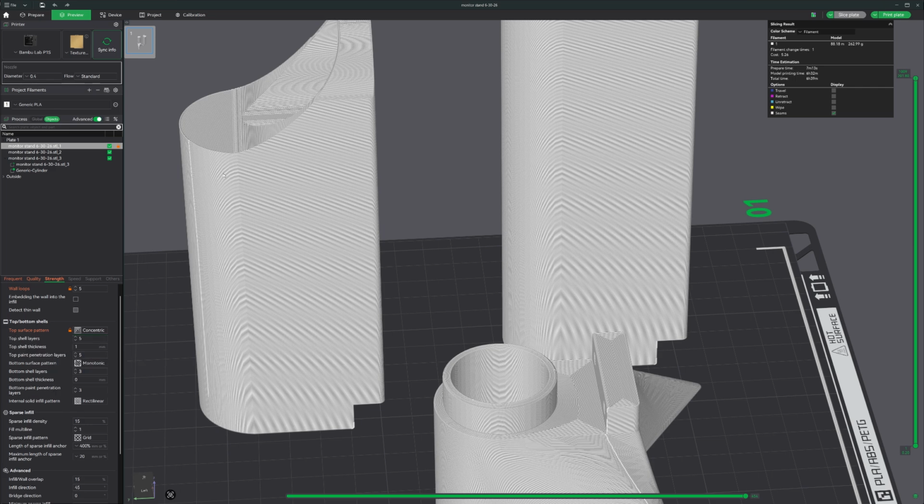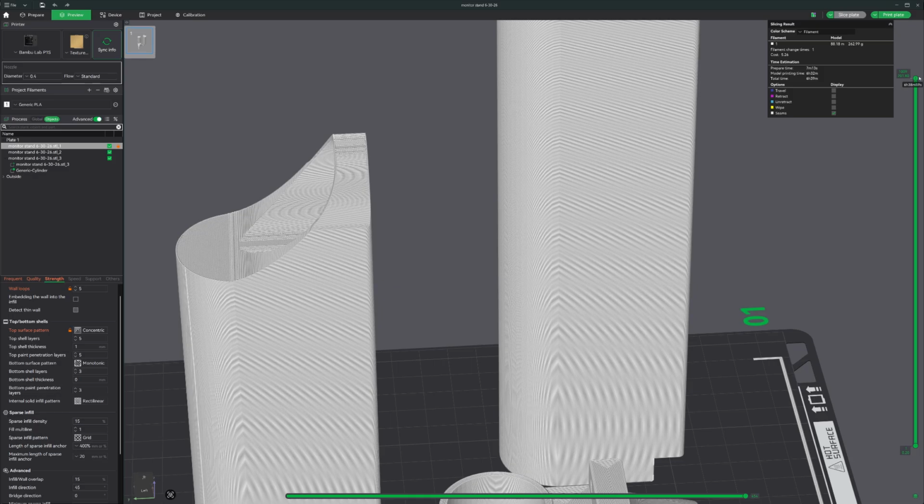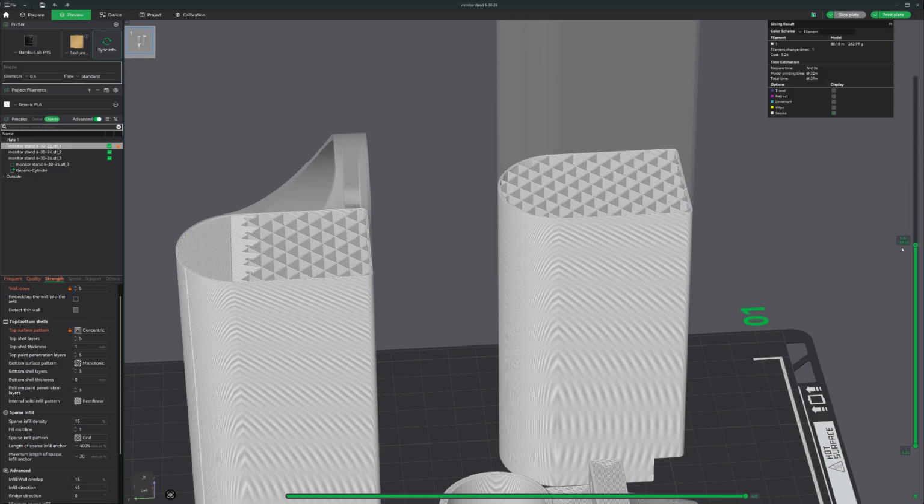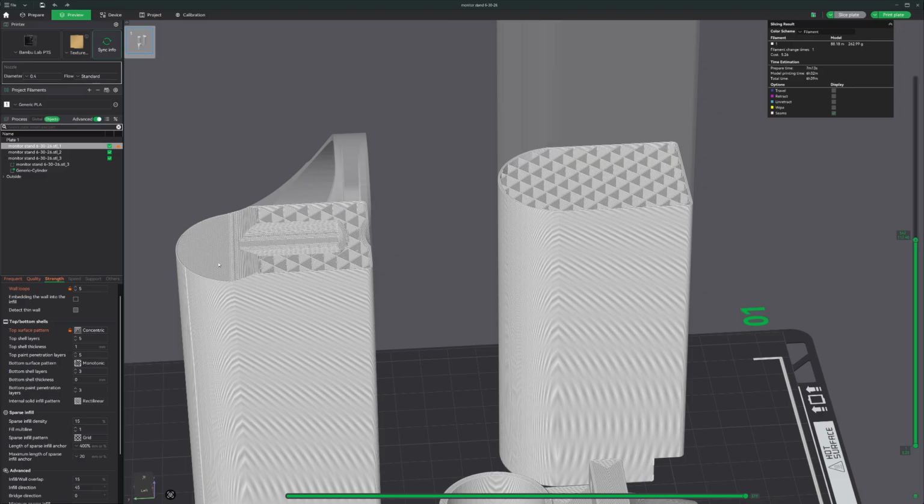Your top shell layers is how many layers before your top surface. So we come down here, we see that's where it starts to shell right here. So we got 1, 2, 3, 4, 5. That's the top of the layer right here first, and then it's going to continue up as this stair steps up.